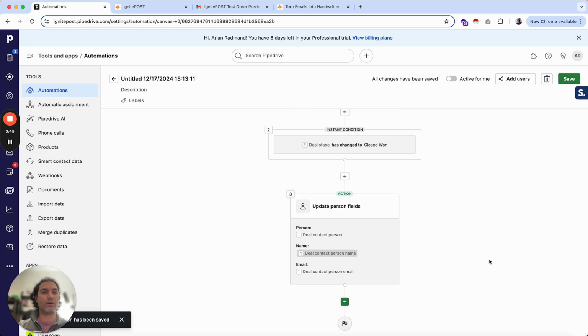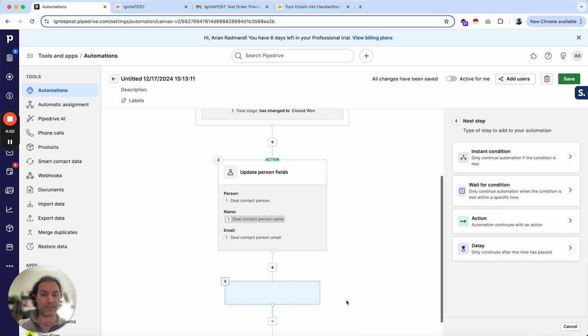Okay, so now we are set up to trigger an IgnitePOST note, because now when a deal stage has changed to closed won, not only do we have the deal, but we'll actually have information for the contact that that deal is connected to. So to trigger a handwritten note, we're going to click this plus button here. It's going to ask what kind of step you want to add.